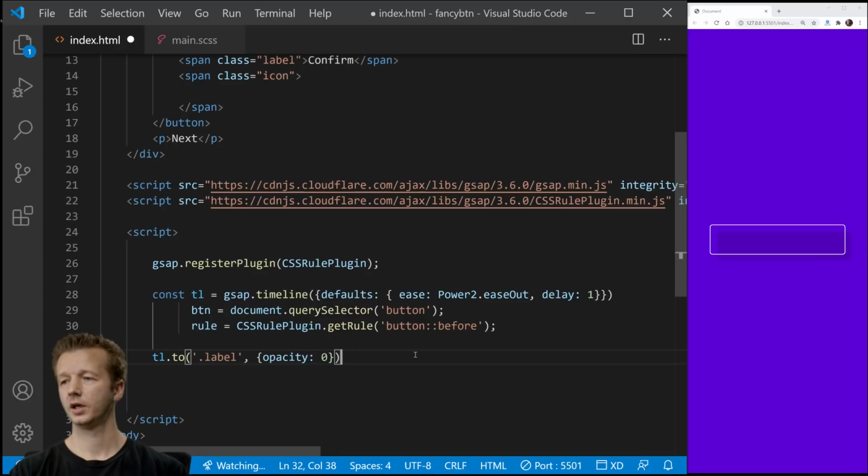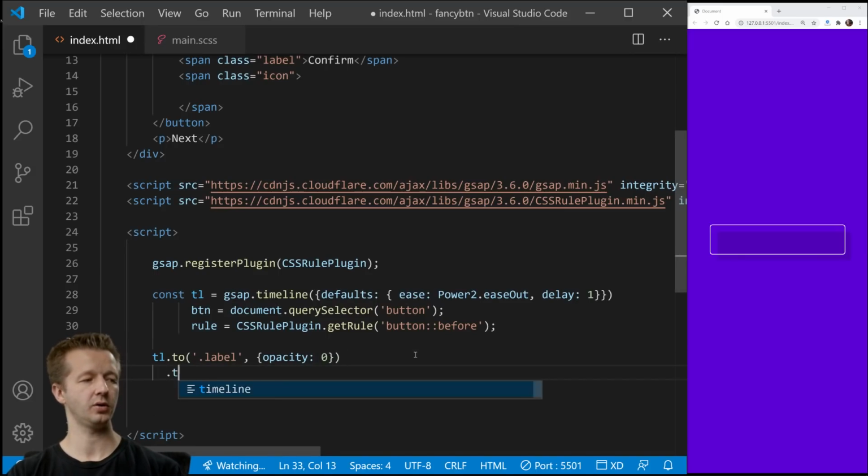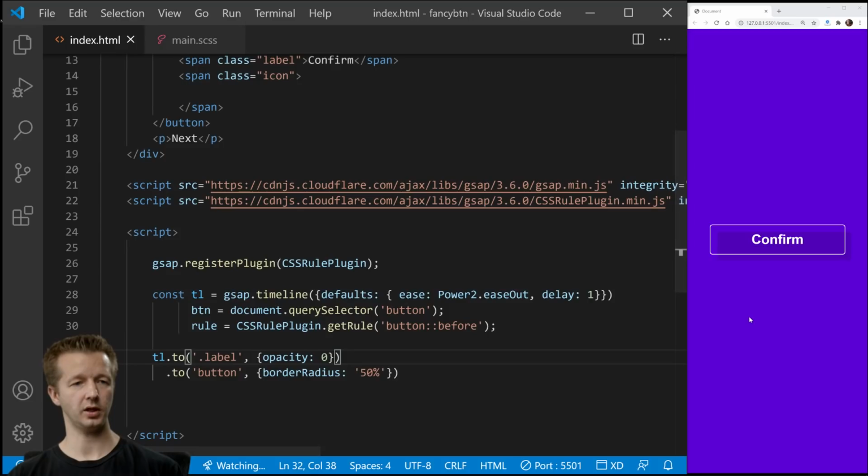All right, so next up is going to be 2. We're going to take our button, and we're going to change the border radius of our button to 50%. Right now it's like 0.2em units or something like that. 50% will make it an oval shape. Let's just show what that looks like.